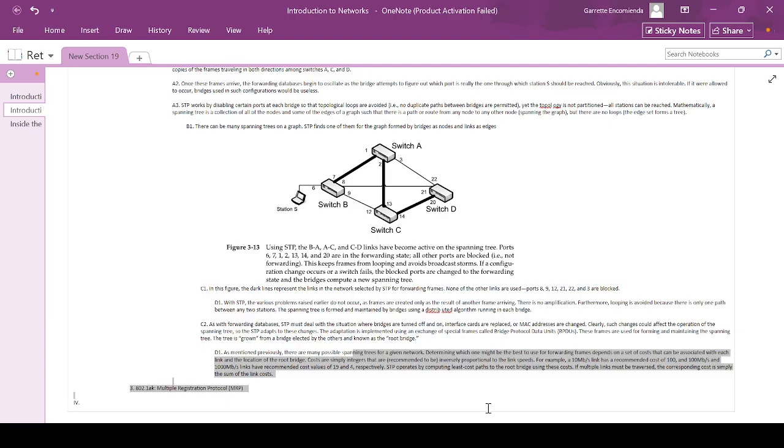Costs are simply integers that are recommended to be inversely proportional to the link speed. For example, a 10 Mb/s link has a recommended cost of 100. So if the speed is lower, it has a higher cost. And 100 Mb/s and 1000 Mb/s links have recommended cost values of 19 and 4 respectively, so they have lower cost. STP operates by computing least cost paths to the root bridge using this cost.